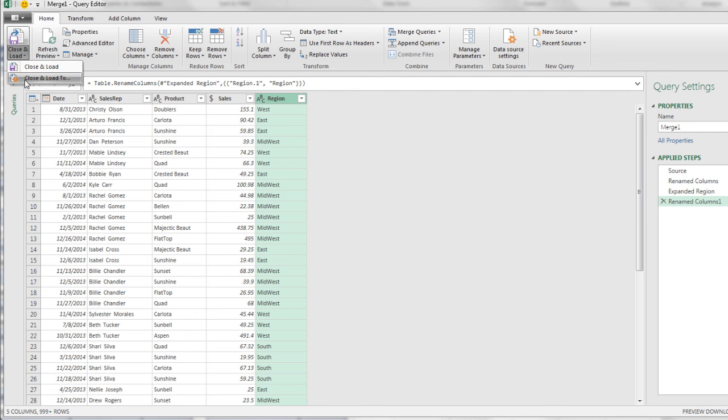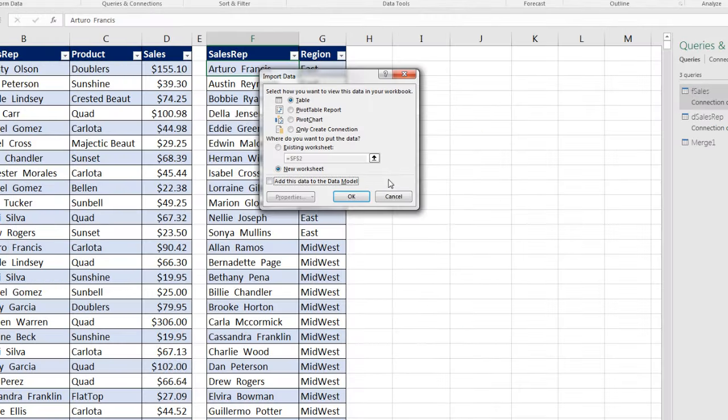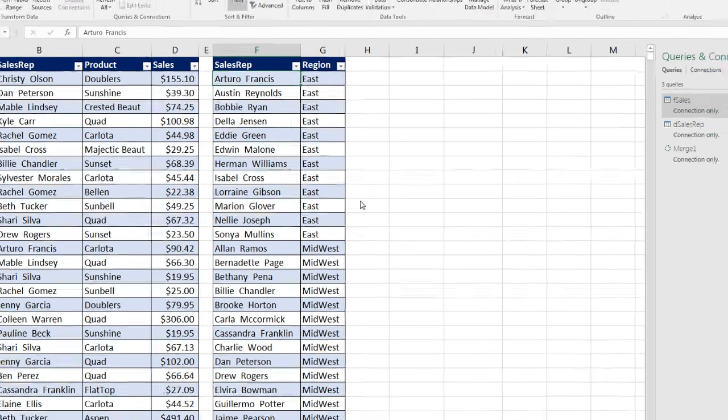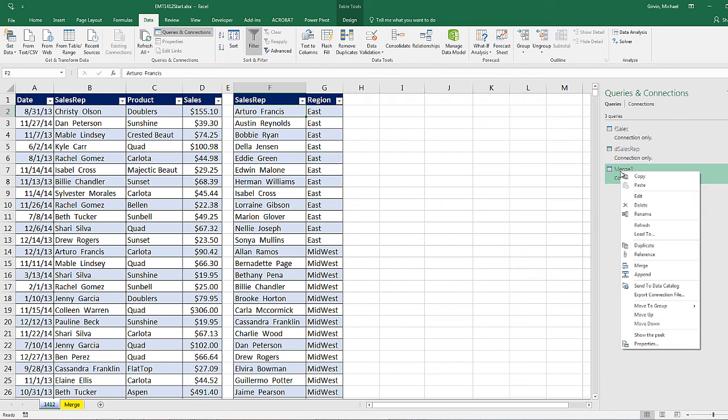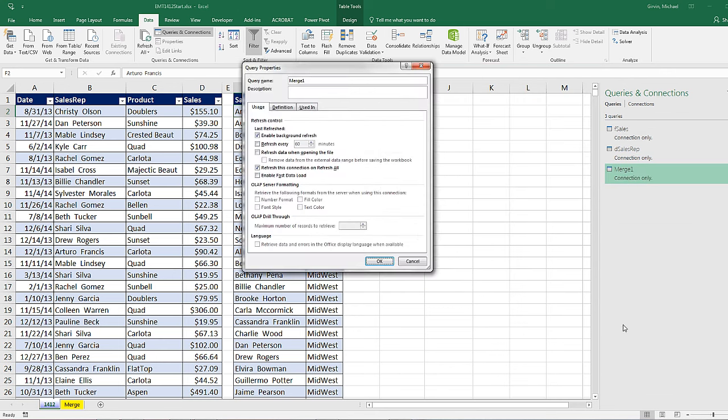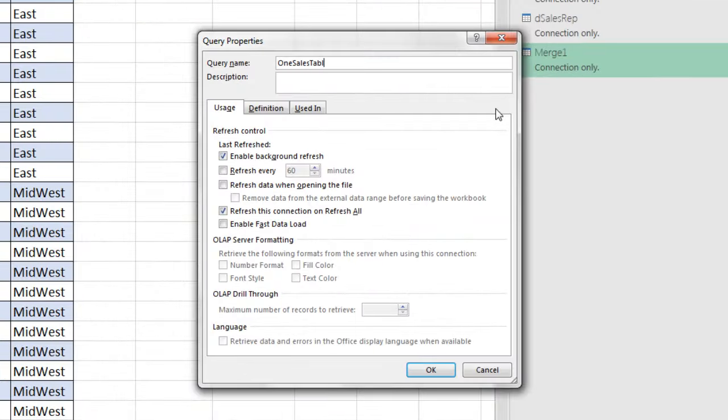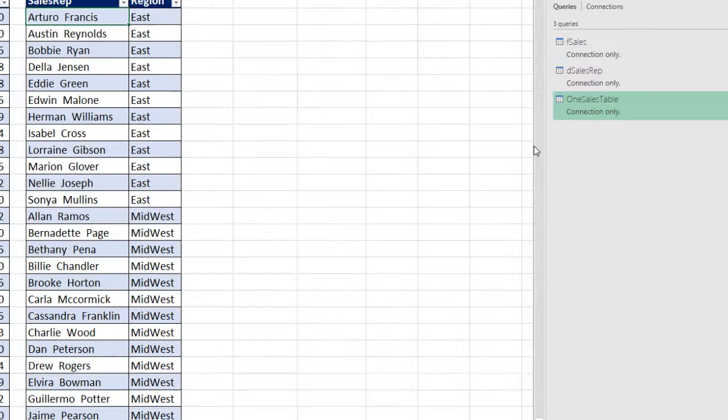I'm going to Close and Load To. And I am not going to dump this new merge table into the spreadsheet, because then I would have duplicate data. I'm going to say Only Create a Connection. These two tables will still live as separate tables, but we will have, through our Power Query and connection only, merged the two tables, and we can use it in a pivot table report. I'm going to click OK. There's my Merge1. I don't like that name. I should have renamed it. Right click, Properties. Right up at the top, I'm going to call this one SalesTable and Enter.